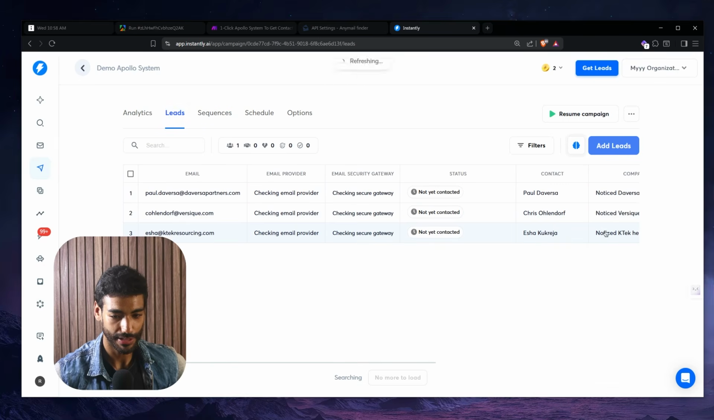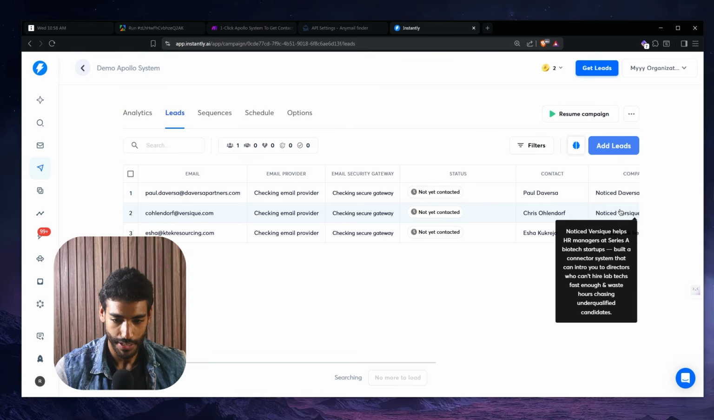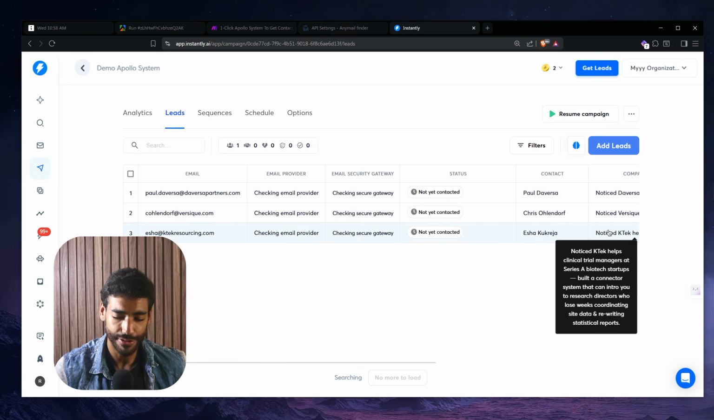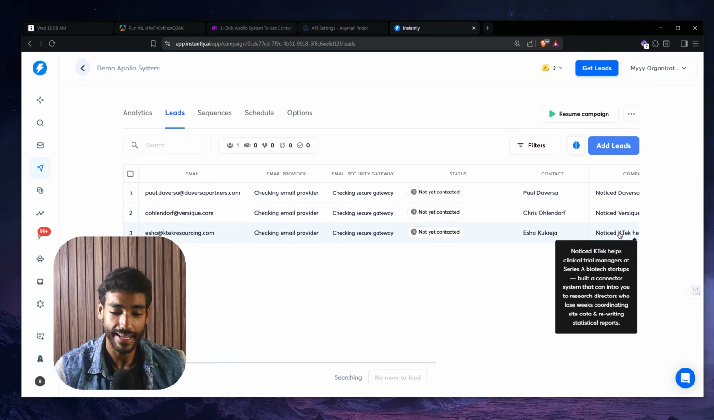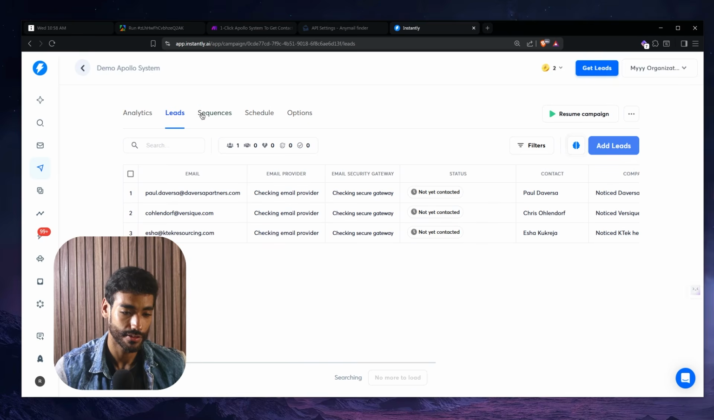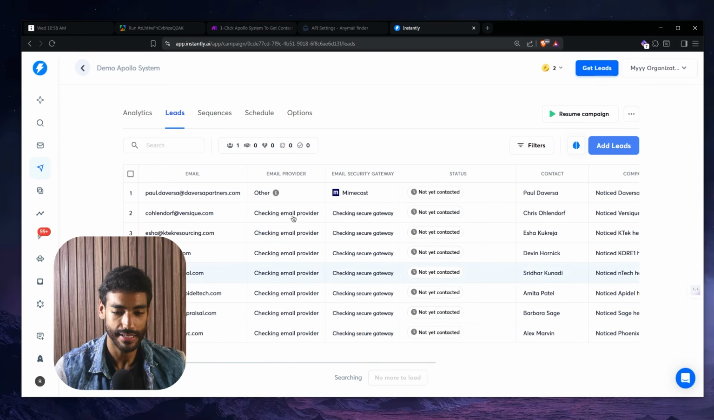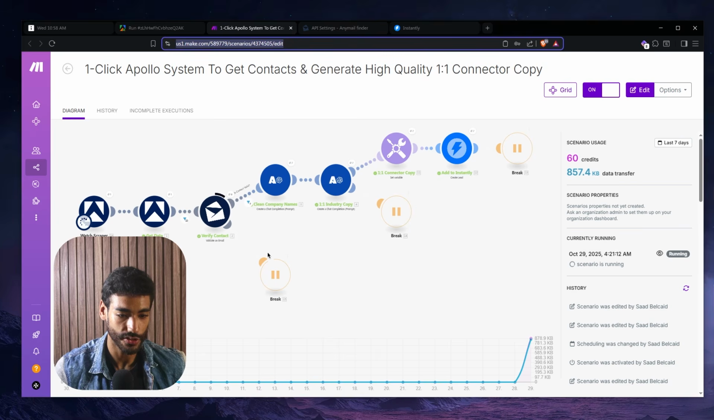Let's read through this. Notice Versic helps HR managers at Series A biotech startups build a connector system that can intro you to directors who can't hire lab techs fast enough and waste hours chasing underqualified candidates. Notice Key Tech helps clinical trial managers at Series A biotech startups build a connector system that can intro you to research directors who lose weeks coordinating site data and rewriting statistical reports. That's really good. So as you can see, we're adding everything here. Everything looks good to me.